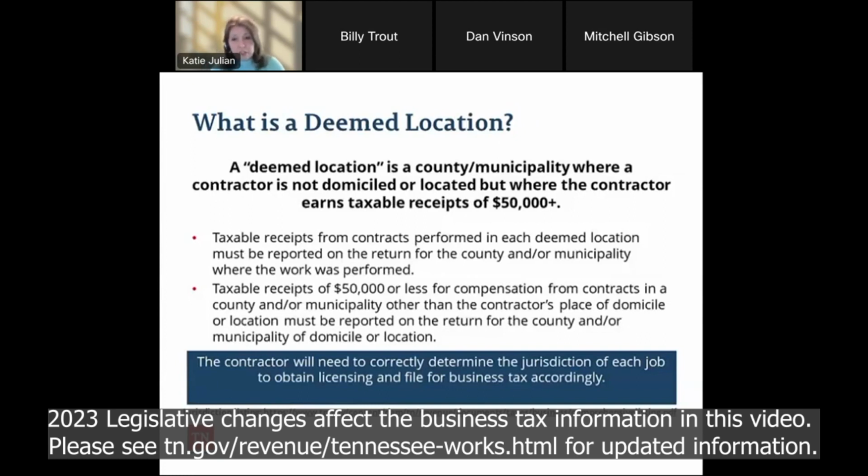Another important definition here, and this will make a little bit more sense in the next few slides, but you'll hear the term, we'll use this term a lot, deemed location. So domicile location is going to be where you're based. Deemed location is a county or municipality or jurisdiction where a contractor is not domiciled or located, but where the contractor earns taxable receipts, gross receipts basically, of over 50,000. We're going to keep exploring that a little bit more later if that doesn't completely compute just yet.